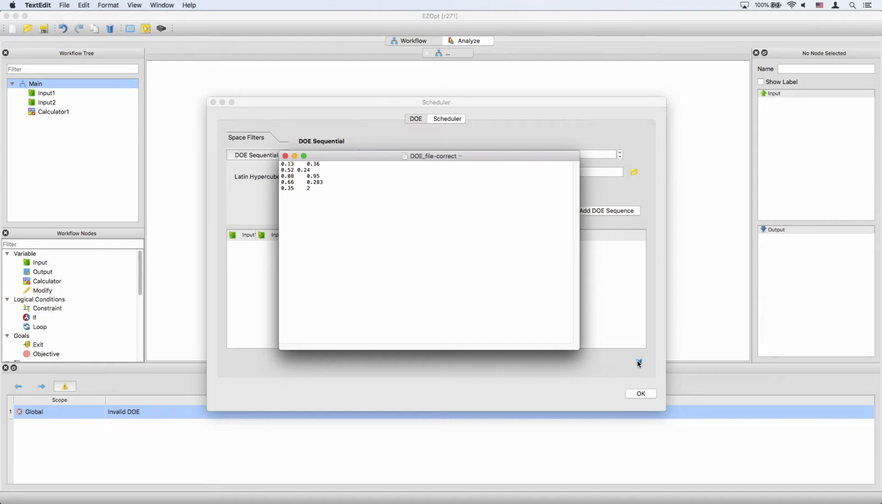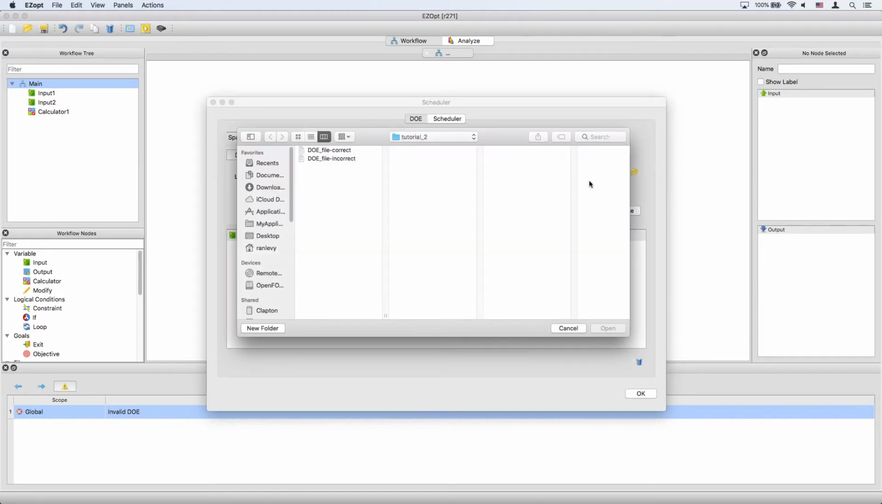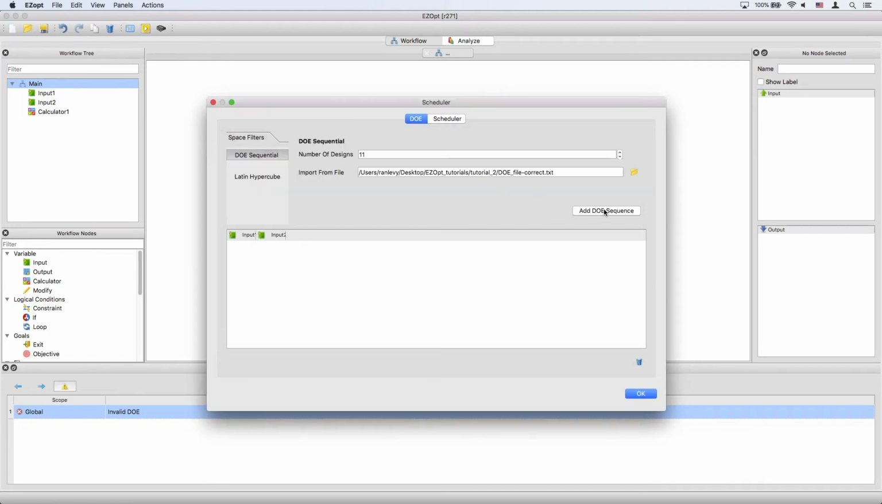Empty rows and multiple spaces or tabs will cause EZOpt to read the DOE file incorrectly. Here is an example for an incorrect DOE file. We have values separated by a comma, multiple tabs, empty rows, and values completely missing from our columns. Now that we know how a DOE file looks like, click on the folder icon, navigate to the file containing the DOE, select it, and click Add.